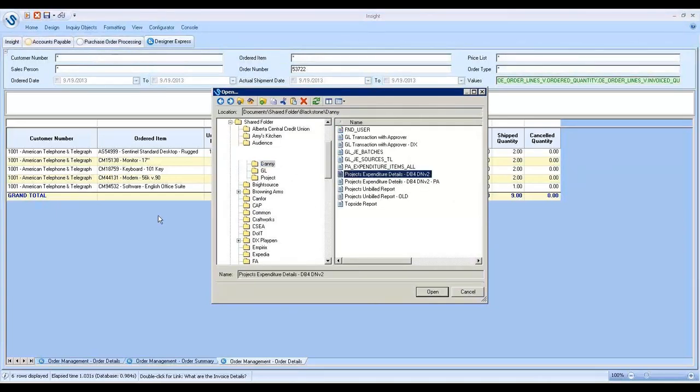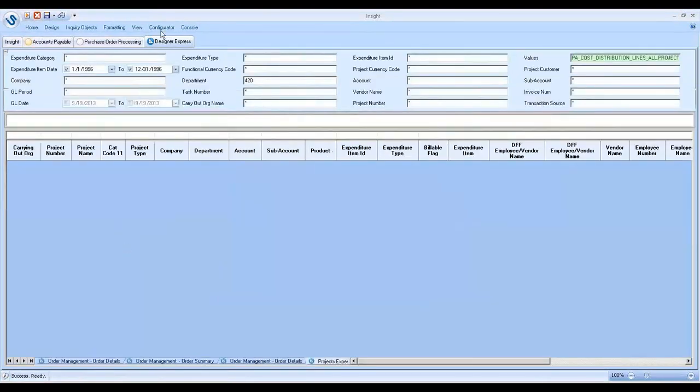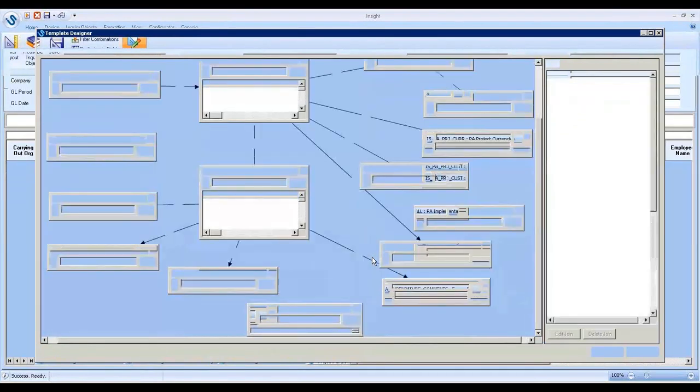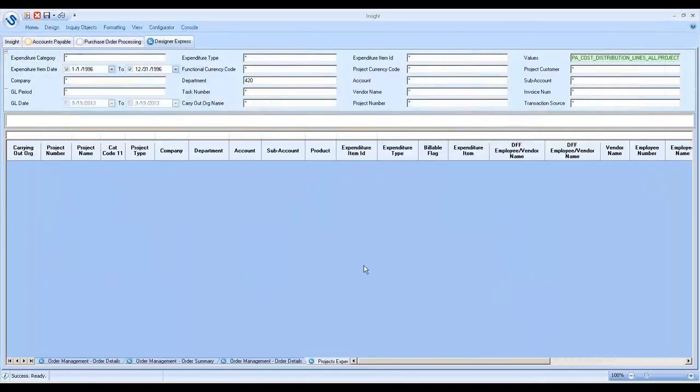Let me grab the second one here. And this one is just to show you that our Designer product can become a bit more complicated. This one is over projects. It does contain about 17, 18 tables, different types of join tables multiple times. All right. And again, you would use this exactly how you would use any Insight template or report.